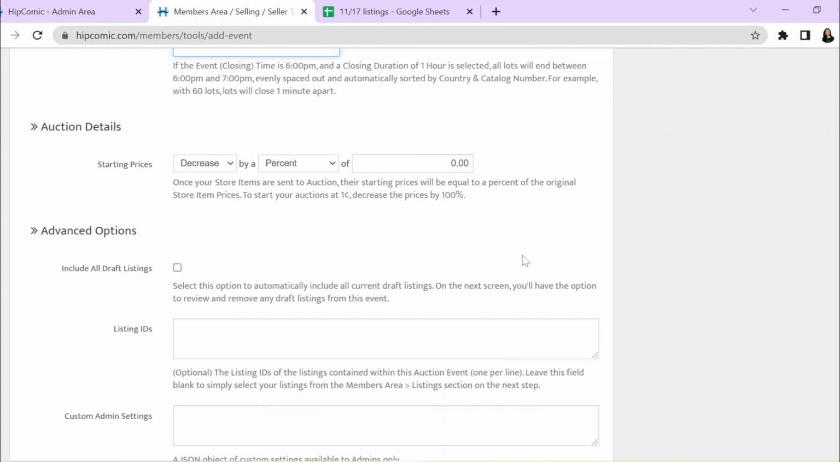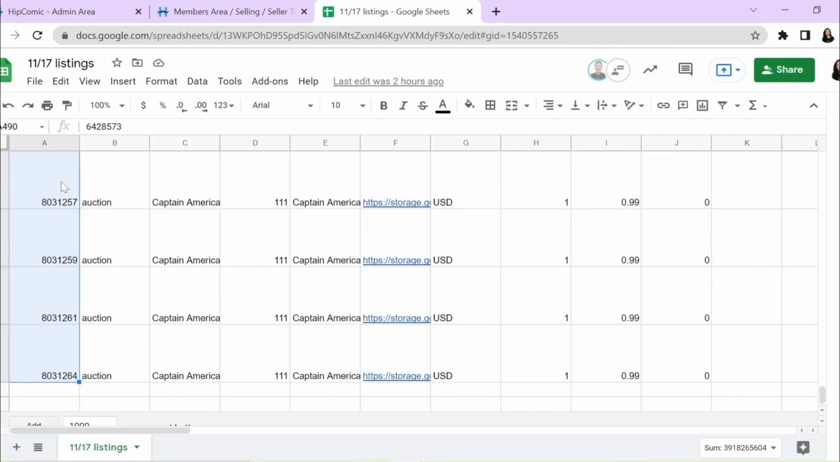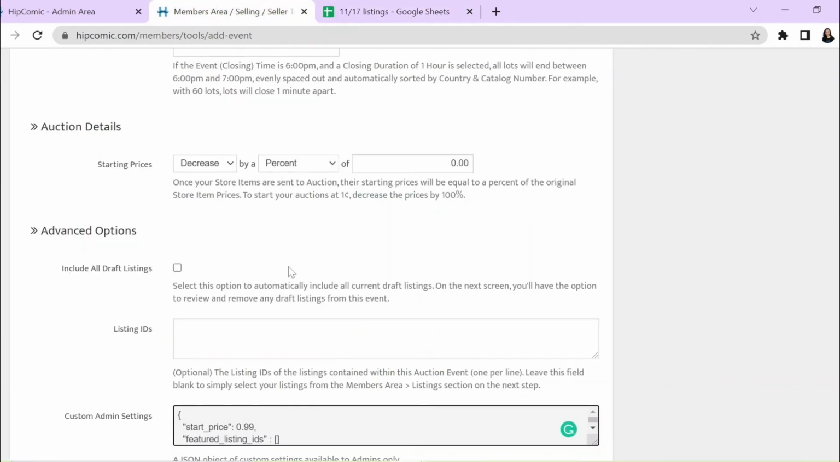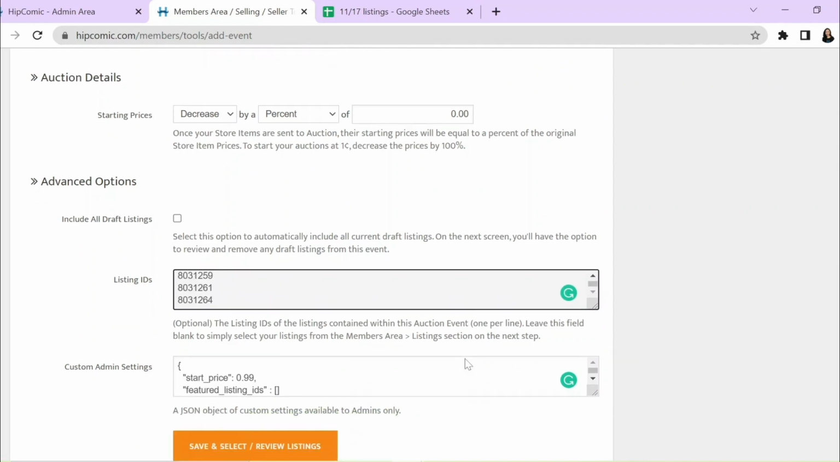Then you're going to go down to your advanced options. If you have any draft listings, you're going to check the Include All Draft Listings box here. Once you've done that, you're going to copy your listing IDs from your CSV file here. Then, you're going to paste them into the Listing IDs box. Be sure to take a look through your listings and double check if you are missing anything.